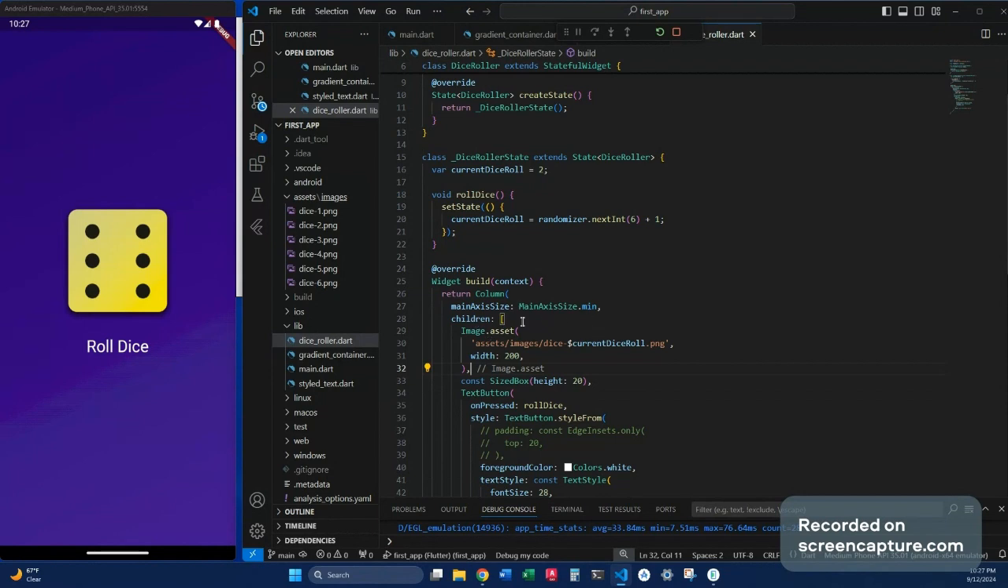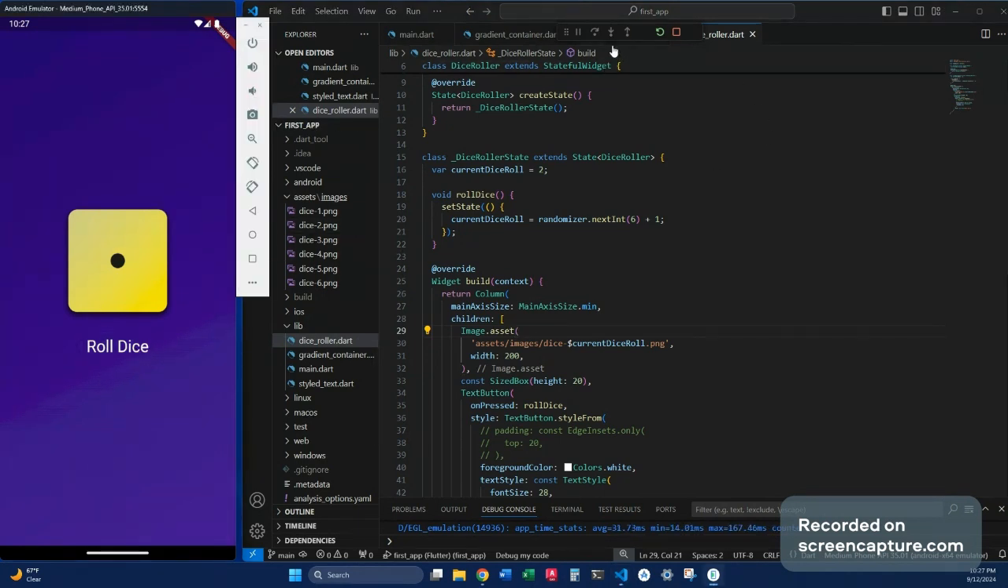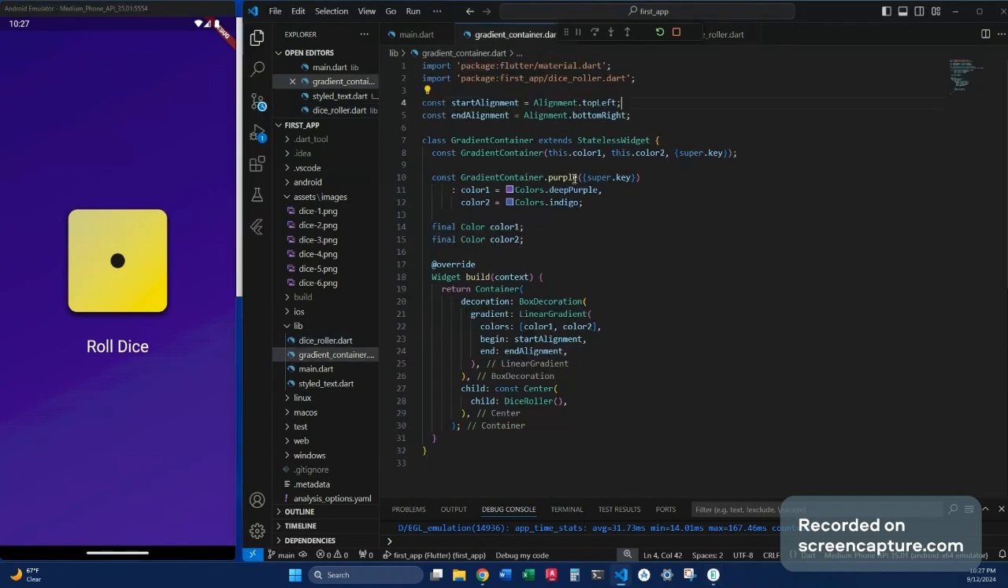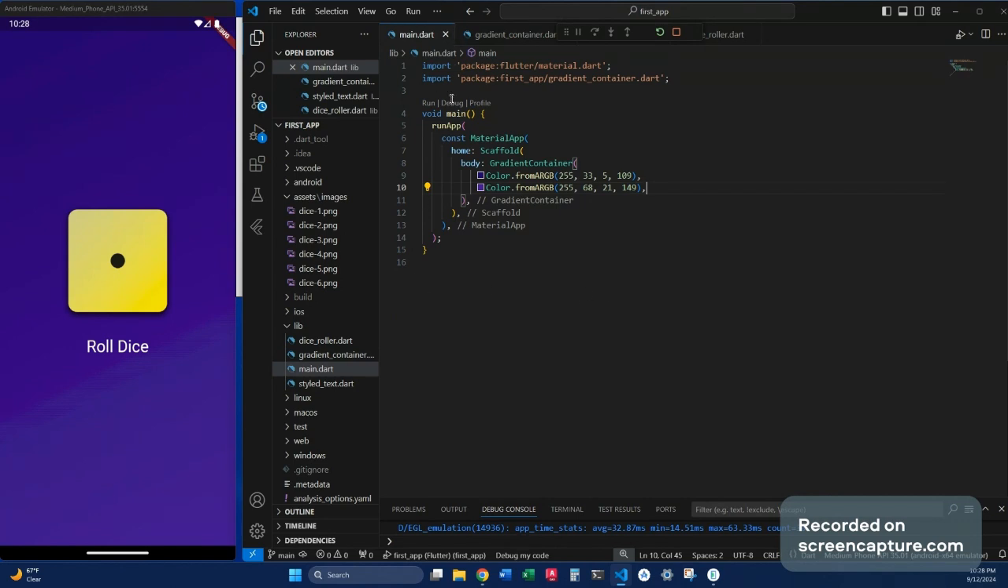the size of the image. As you can see, this is what the width does. Otherwise, this image could be too small and not be able to be seen. If we go back to the gradient container, you can see in the imports, the dice roller is referenced or imported. Otherwise, it wouldn't be able to interact and change dice or even have the picture of the dice. So anyways, yeah, that is the end of this presentation.